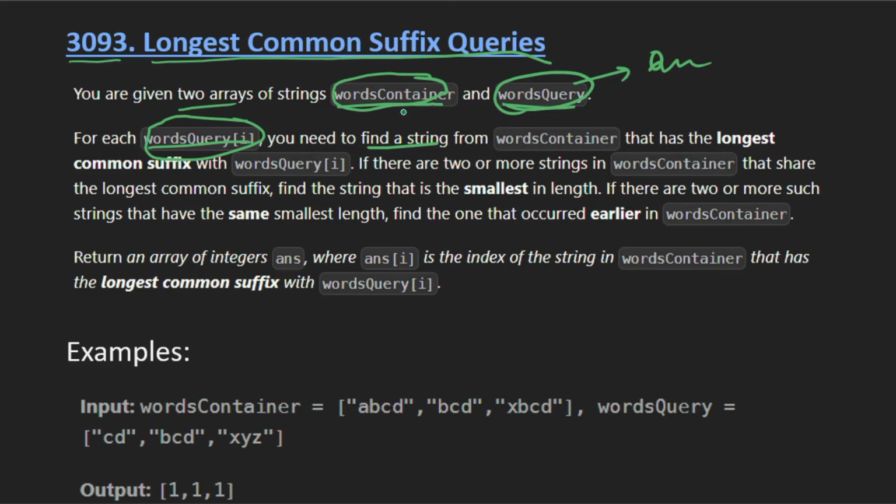We need to find a string from wordsContainer such that this string has the longest common suffix with the query string from wordsQuery. Now the thing is that if there are two or more strings in the wordsContainer array that have the same longest common suffix, then we need to take the string whose length is smaller.